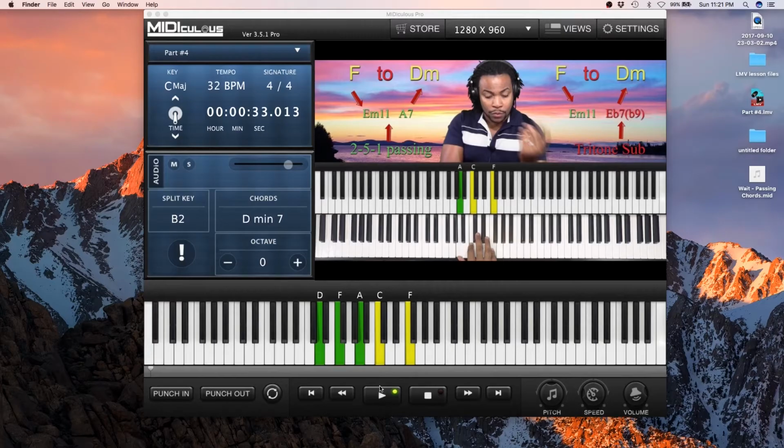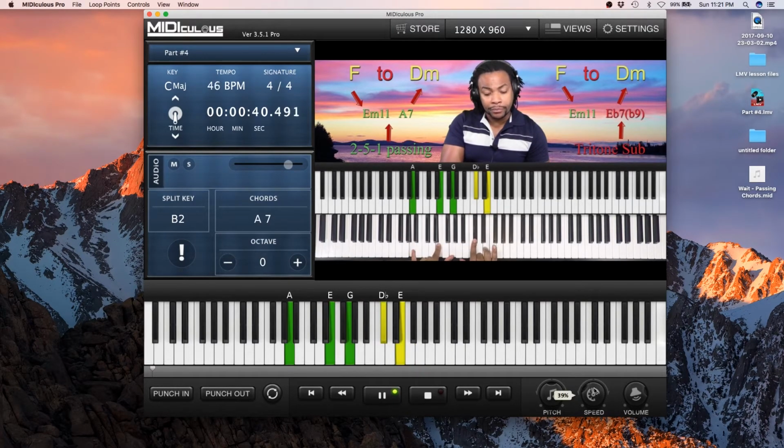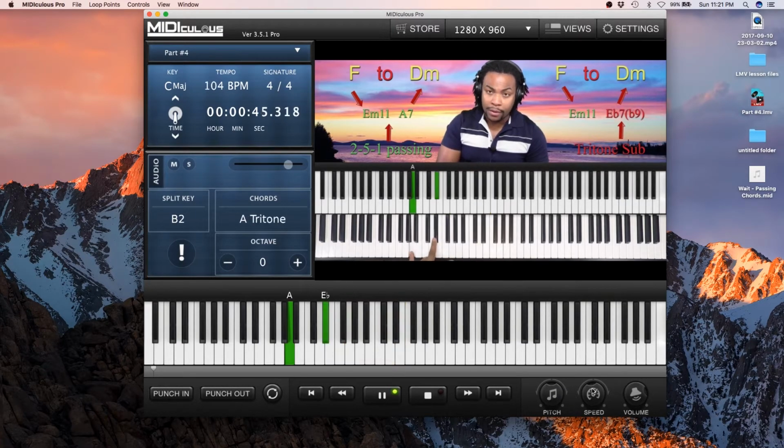Now let's just take a look at some other stuff that the Pro version can do. So we know we can slow down. Let's put that back up here. 100%. Substitute the A7 with the tritone. Again, the tritone is just an augmented fourth. 3 whole steps.